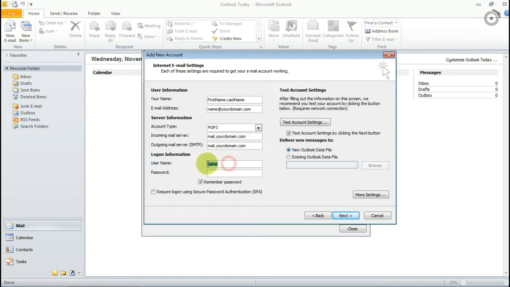Next, under the Logon Information section, you are required to fill in your email login credentials. The username is your full email address, and password will be your email password. In this example, my email address is name@yourdomain.com. Therefore, my username is name@yourdomain.com. Tick on the Remember Password checkbox, if you do not want to enter your password each time you open the email application. After you are done, click onto the More Settings button.